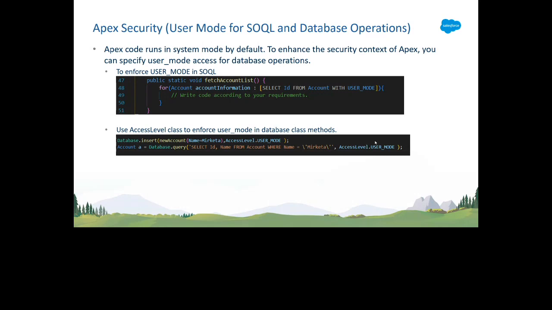And if I want to enforce the user level access on my code, then you will go to the user mode. So this is the main difference between the user mode and the system mode. Whenever you write your code, the whole of your code will work under the system mode.